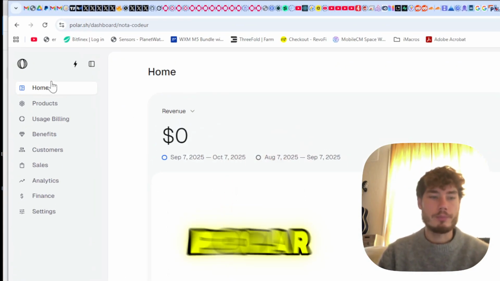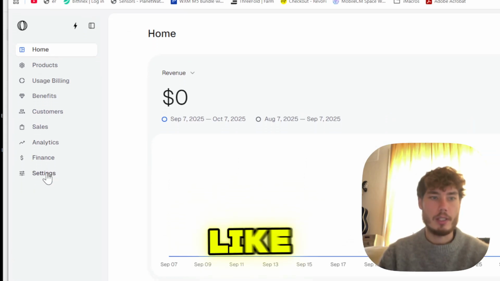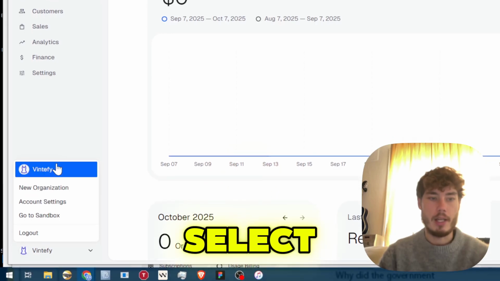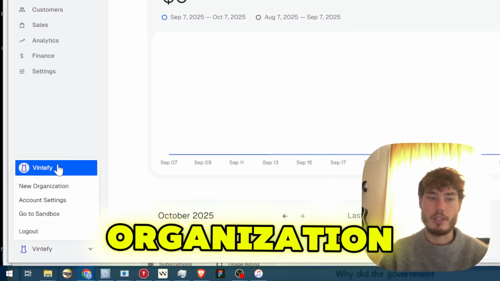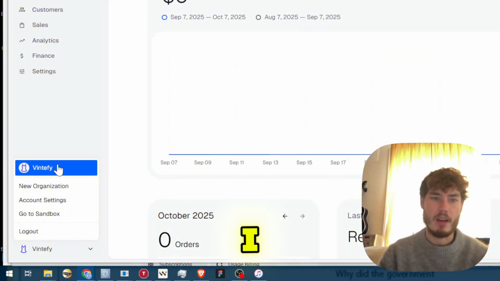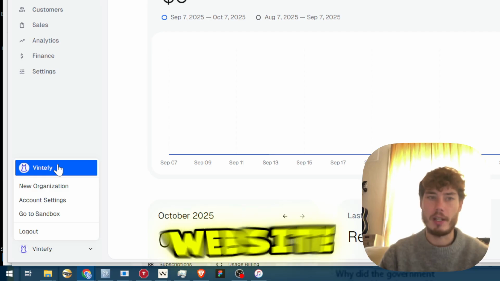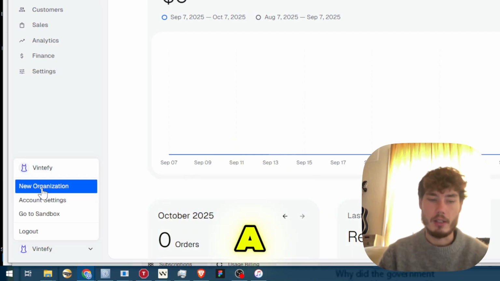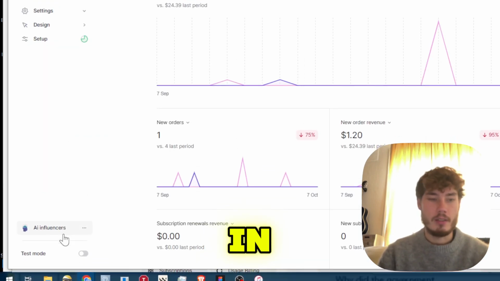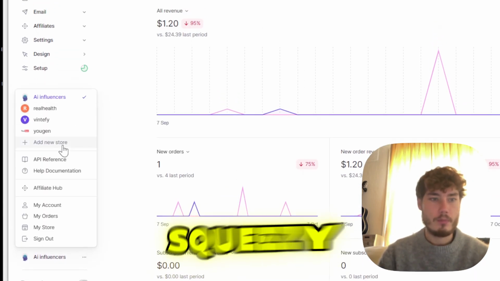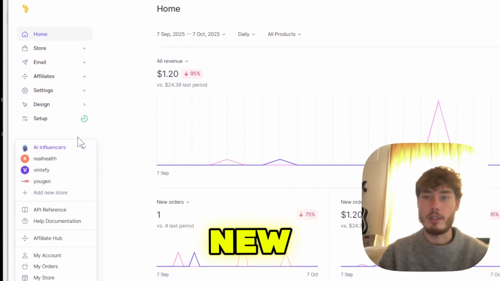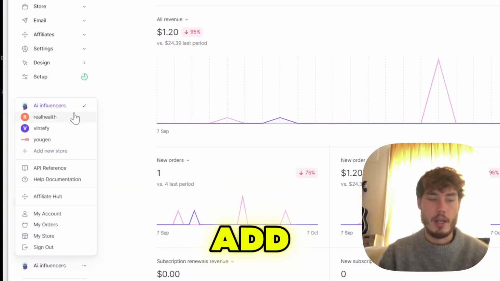So in Polar, the side panel looks like this. Here you have your options, and here you can select your organization or your store. I think if you open a new website, it's handy to create a new organization or store. And in LemonSqueezy, here they actually call it store. And for every new website, you can add a new one.